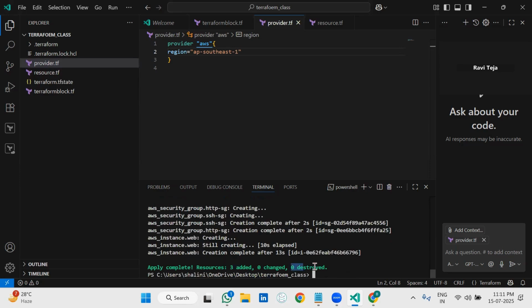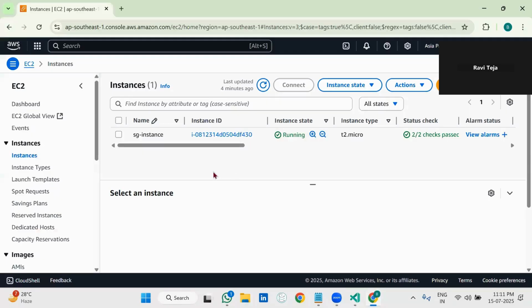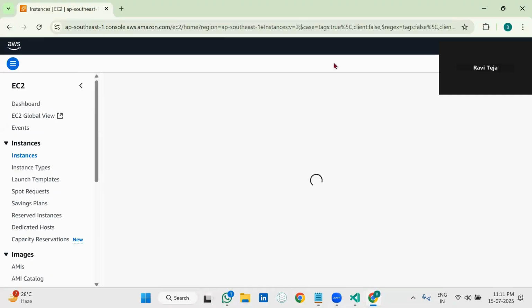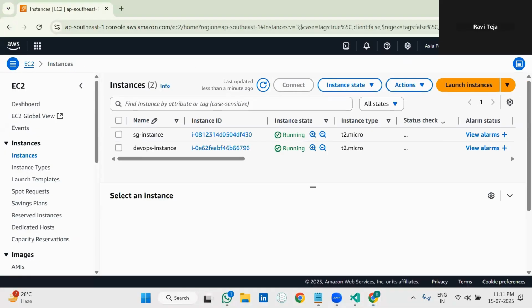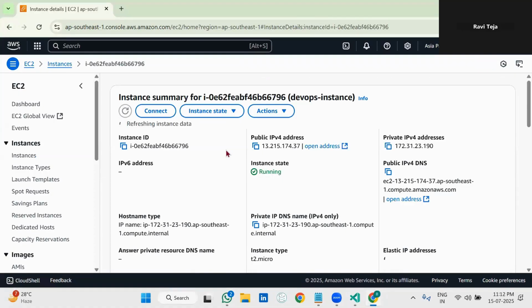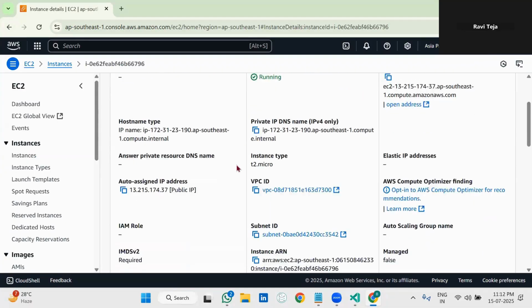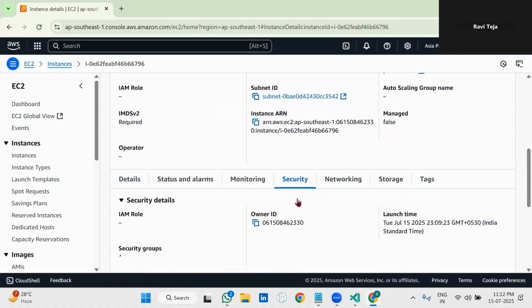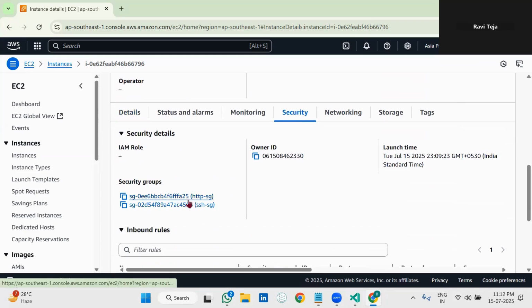Destroyed is 0. Let me check whether the security groups and instances are launched or not. Do refresh. Okay. This is the instance I launched by using the Terraform script, right? So click on this. Let me check whether the security groups are attached to this instance or not. Just come down, click on security. Are you able to see two security groups? These two we have created by using the script, right?